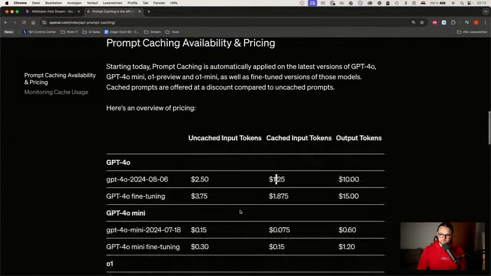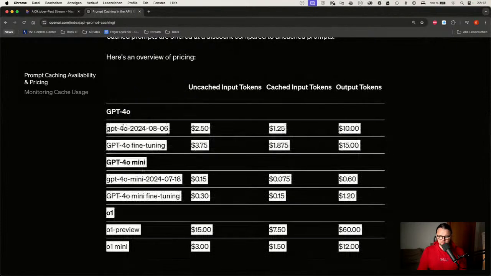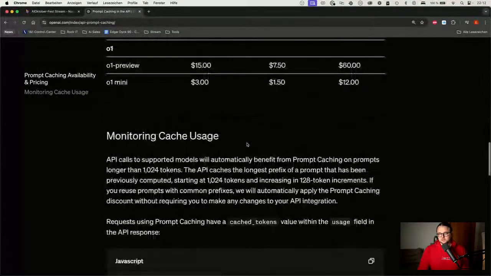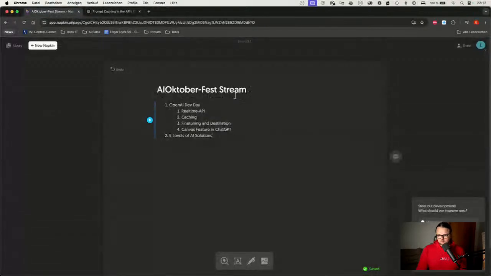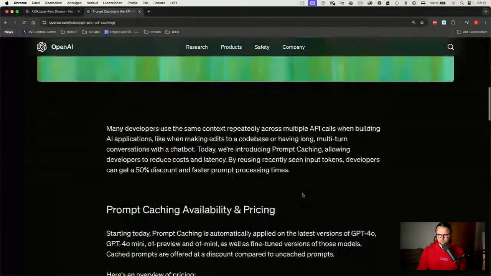Same goes for fine tuning. And yeah, as far as I understood, it applies across the board for o1-preview and o1-mini too. So yeah, good stuff. Did I say model? Yeah, fine tuning, distillation. Okay. That's basically all you have to say about it.